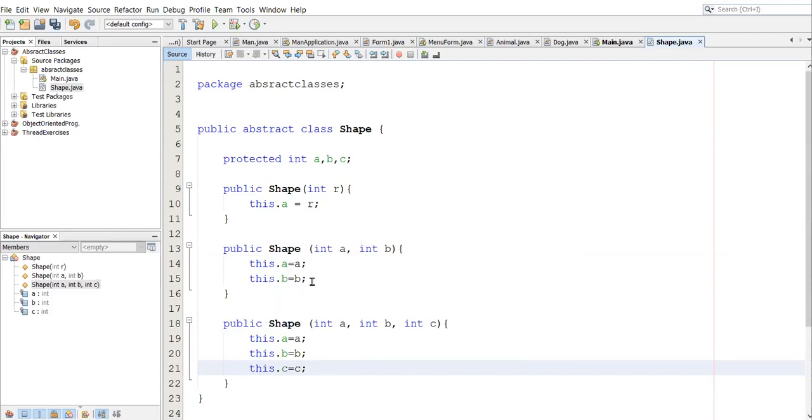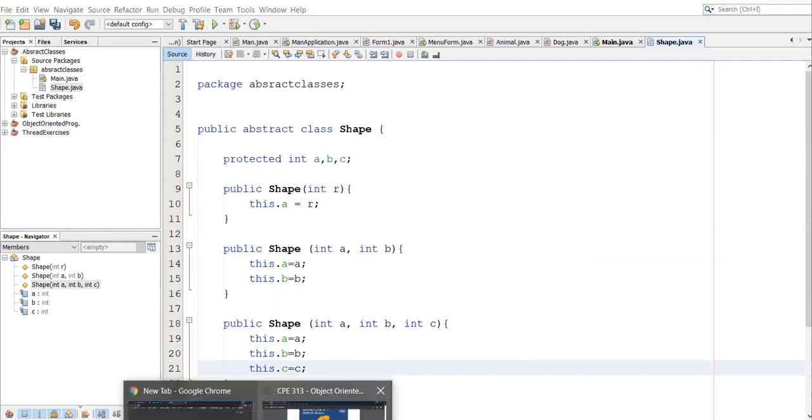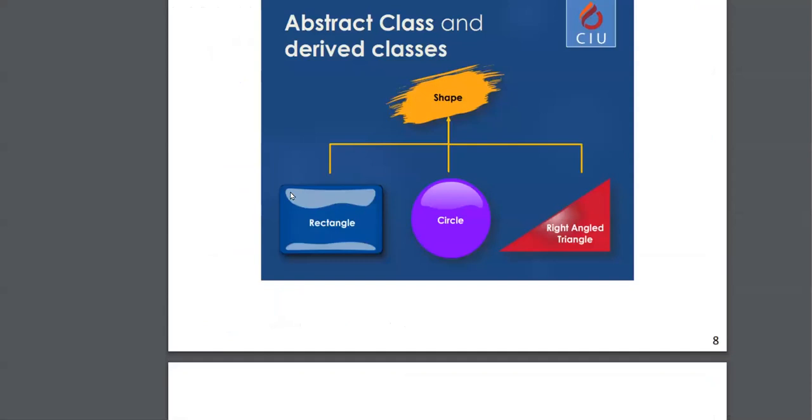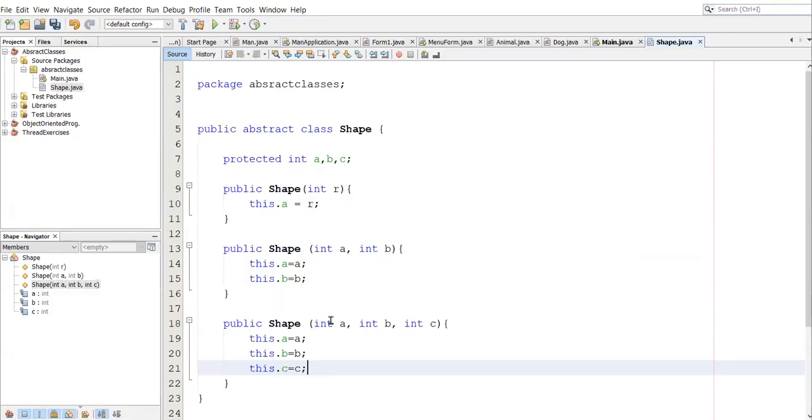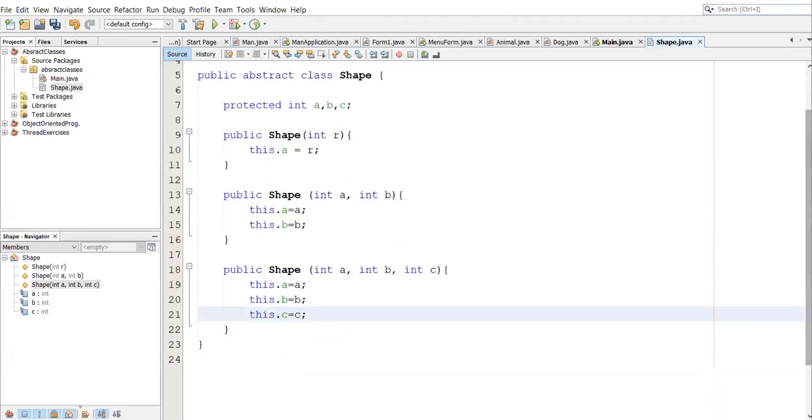So once you have defined all these values, we now have different constructors for different shapes. If you go back to the question, you know that for the rectangle, there's the A side and the B side. For the circle, we have a radius, and for the right angle triangle, we have three sides. So each one of these is actually evaluated in the constructors. One constructor will obviously handle the process.